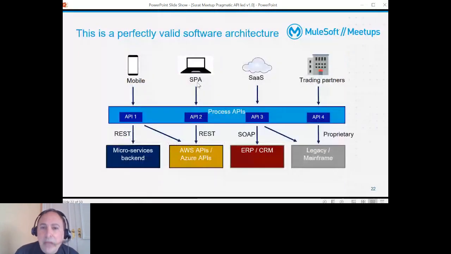So this is a valid software architecture. For a lot of people, if you don't see the experience API or the system API, maybe somebody might think that this is not a valid software architecture. But guys, yes, this is perfectly valid. I mean, you have a lot of consumer applications, you have different backends, and you have in this case business and core APIs. So you can perfectly invoke these process APIs from any consumer application.